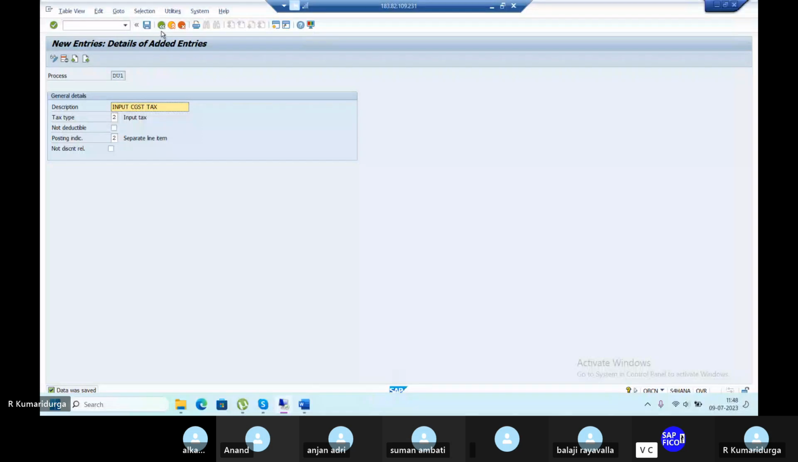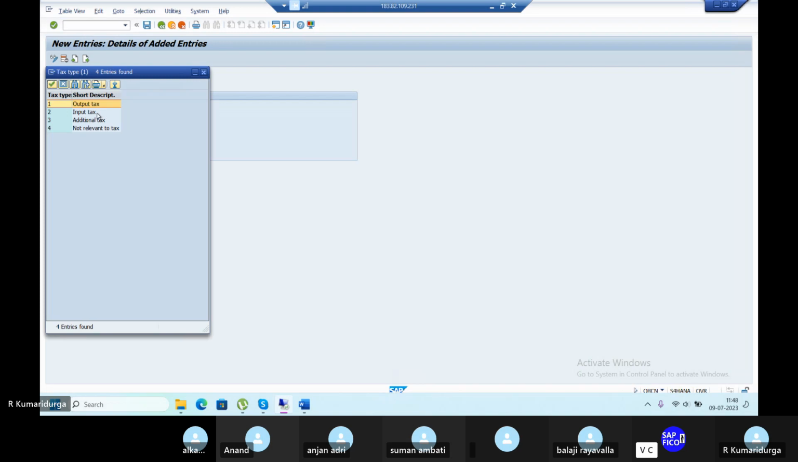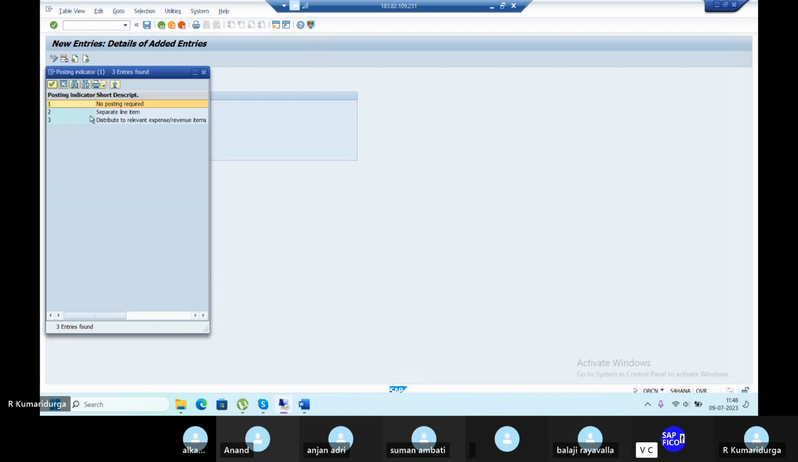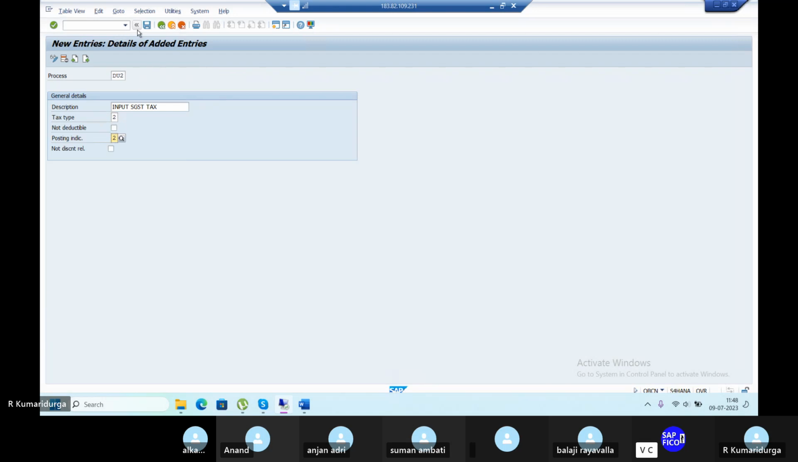All right, come back and the next new entry is DU2, and this is for the input SGST tax. The tax type is input tax and the posting indicator is separate line item. Go to the save button and save it.